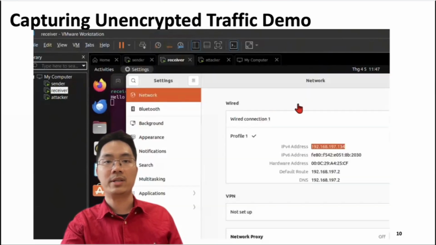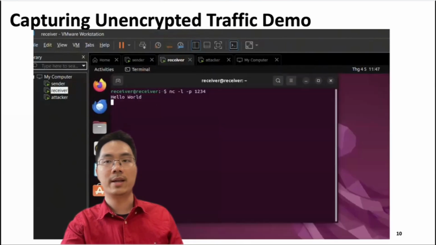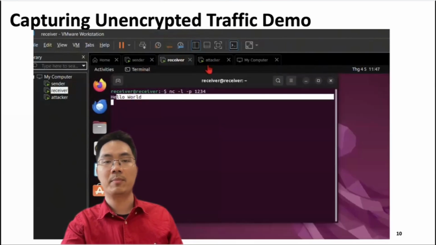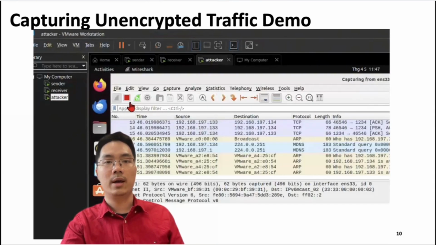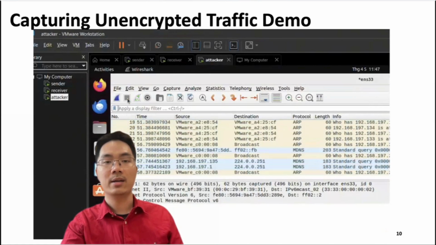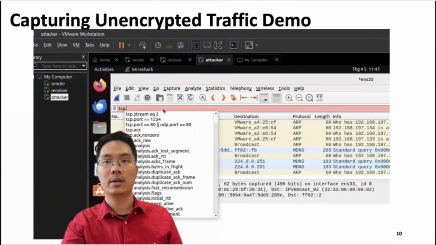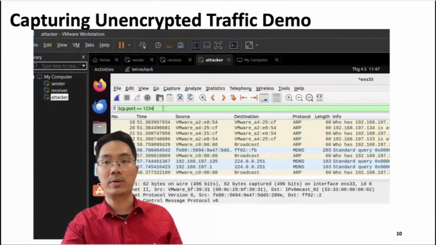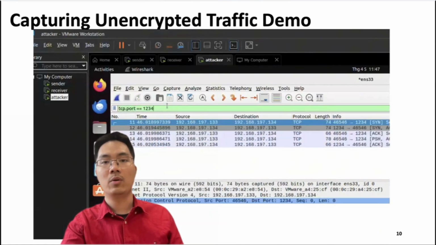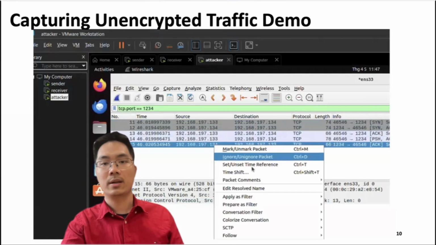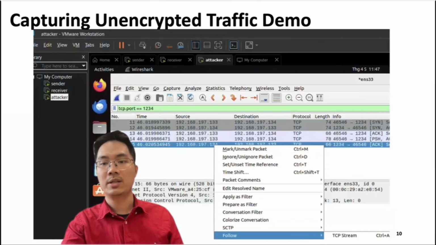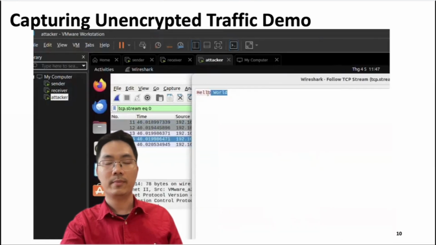Now we check on the receiver side. You will see that the receiver has received the message hello world. And on the attacker side, when we check Wireshark, we will filter on the port 1234 and look at the message. Then we will see the message hello world has been captured.